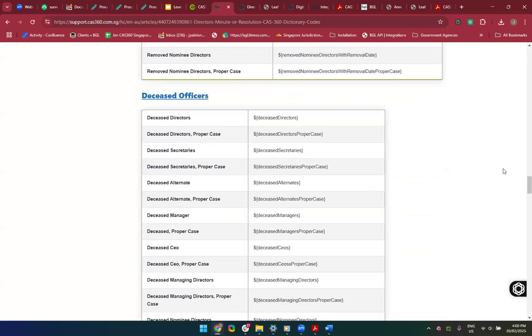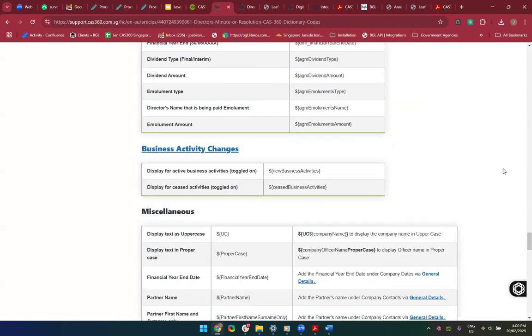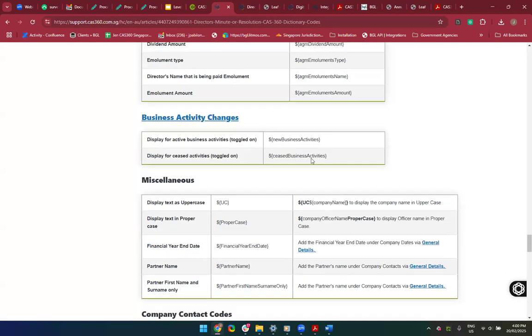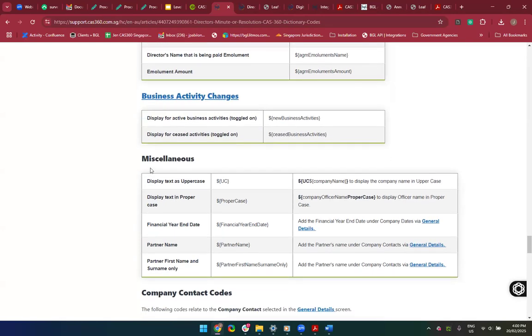and search for this particular article called miscellaneous, right over here. This is right after the business activity. You will see miscellaneous. The miscellaneous codes will actually help you to change how you want your text to appear, whether it's an uppercase or a proper case. And here it will show you the type of code that you can insert, and it also demonstrates how to input that particular code.